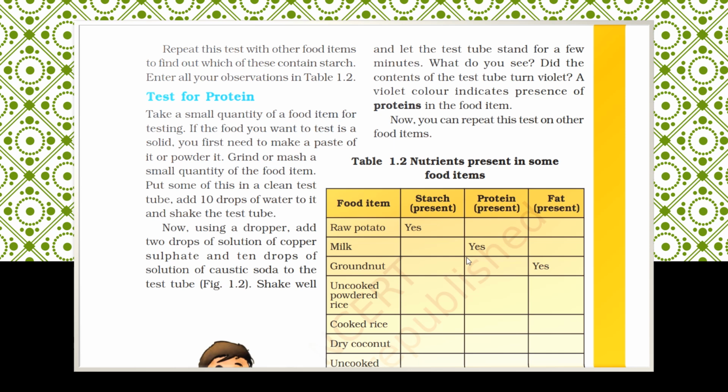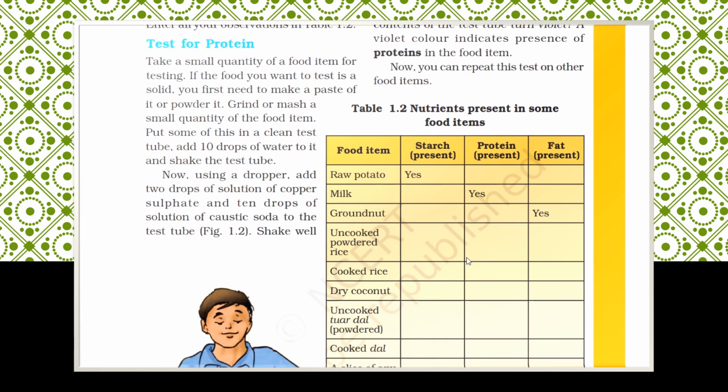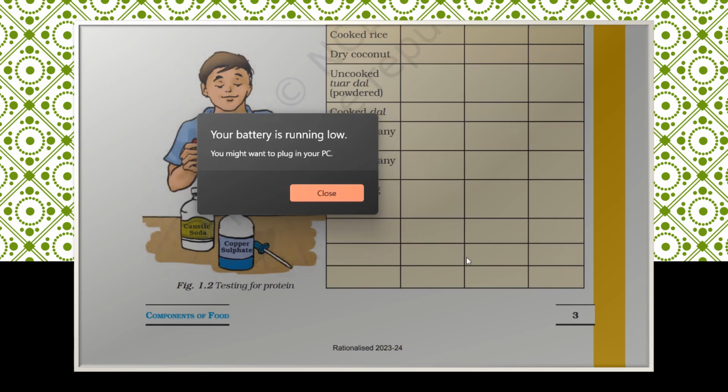What do you see? Did the contents of the test tube turn violet? Okay, a violet color indicates the presence of protein in the food item. Here, for the test of protein, what you have to see is the color of the food item. When it turns a violet color, that means it shows the presence of proteins. So now you can repeat this test for another food item.